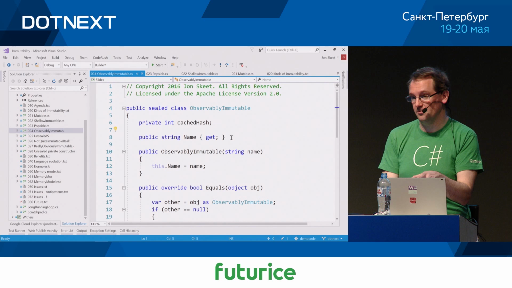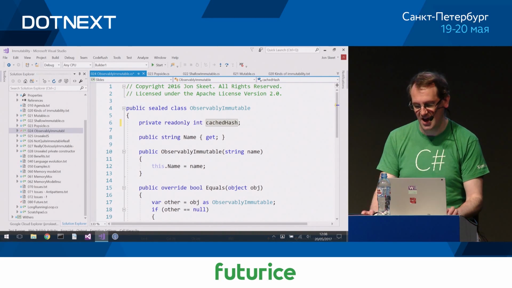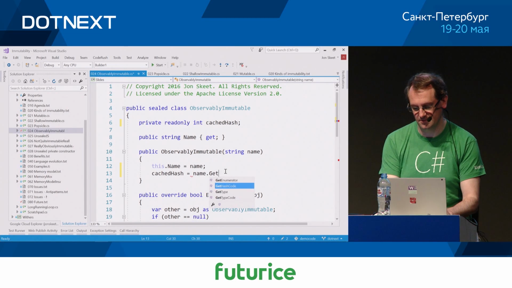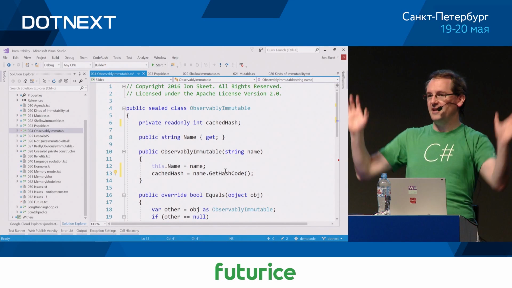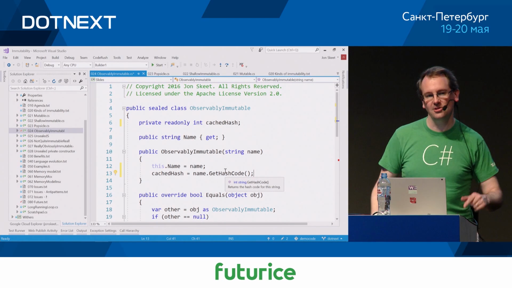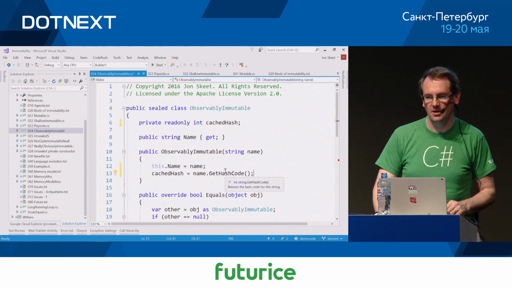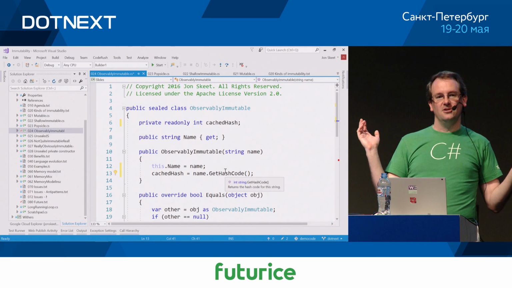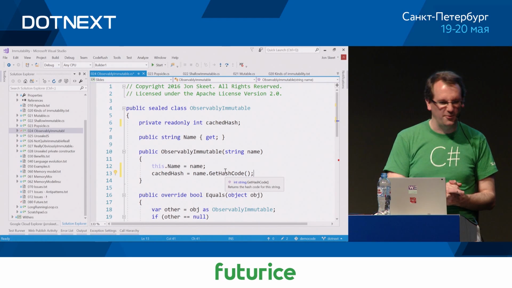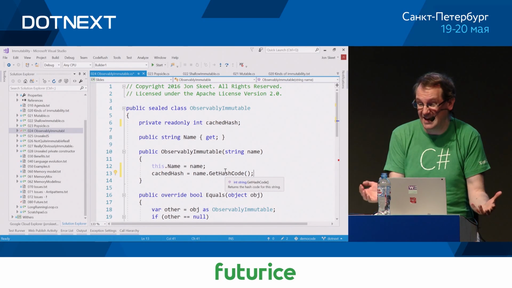I would call this immutable, in that suppose we changed it so that we did read-only int cached hash, and we did cached hash equals name.getHashCode. Suppose we changed it to be like that. Then clearly everyone's going to agree it's immutable. How could I tell the difference if the previous one was version 1, and this is version 1.1? Can I, from the outside, observe the change here? Well, I could observe it in terms of performance, because this will take longer to initialize, but that's probably it.